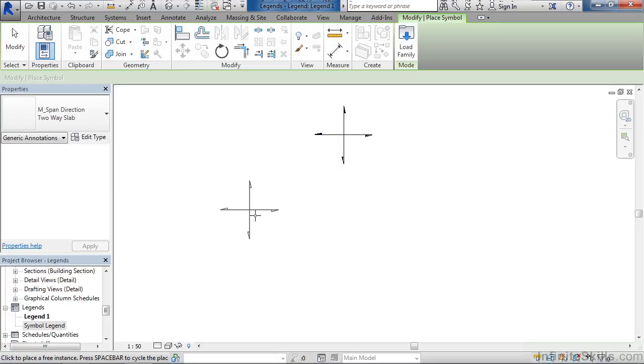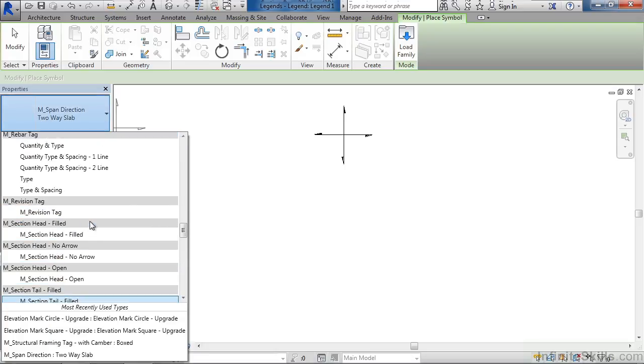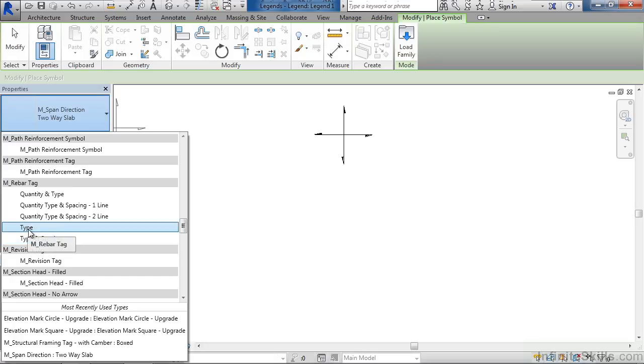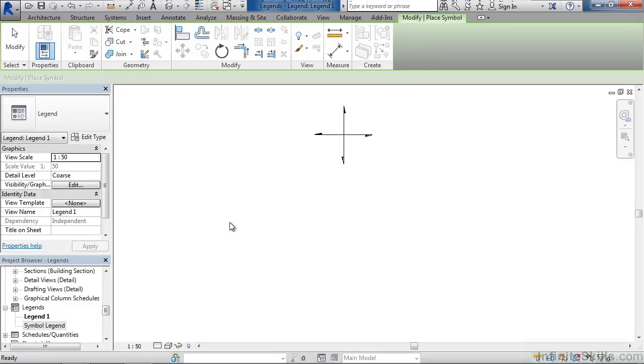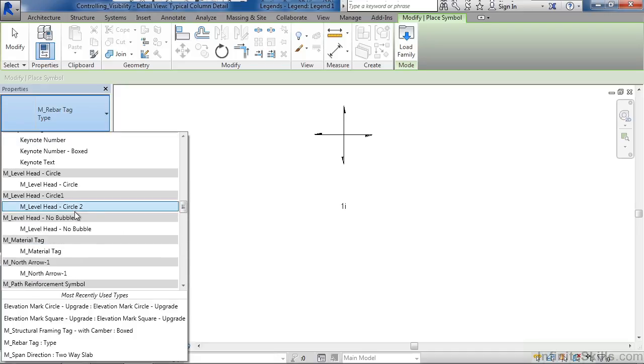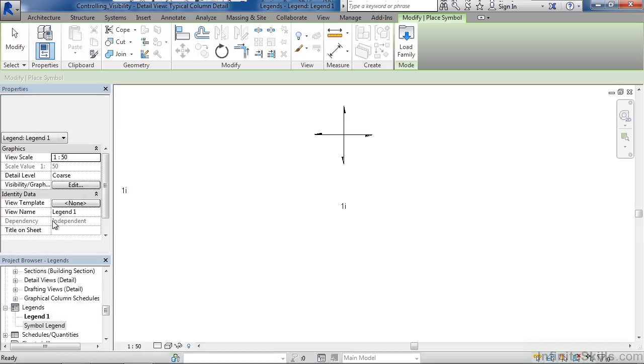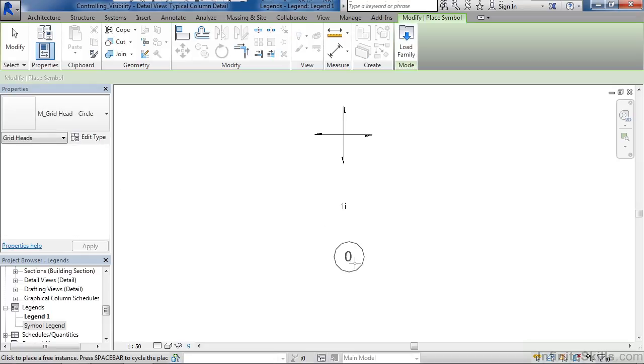Simply drop it. Now let's select another tag. Let's choose the rebar tag. I'll scroll up a little bit to rebar tag and choose the type. Again, move out on your screen and left click to drop the symbol. Change it again, and maybe this next one I'm going to place is going to be the grid circle tag. So I'll scroll back up again to the M grid head circle, select it, I'm holding that symbol, and again, place it on the screen. And you can keep placing these different types of symbols, as many as you want, within your symbol sheet.